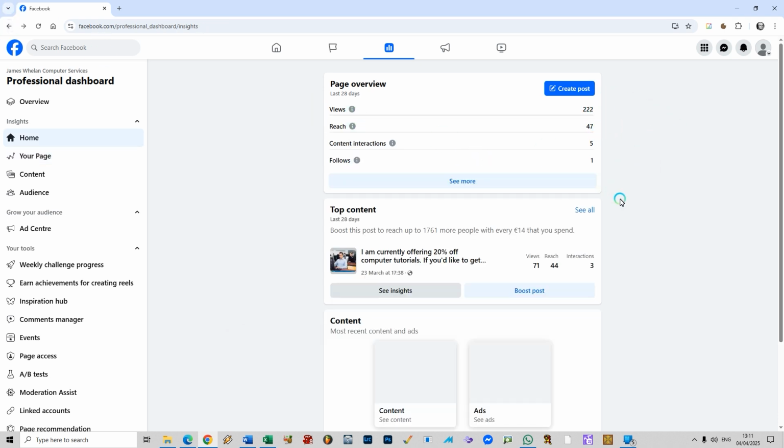Click on the back button. You can get to that slightly more detailed screen by clicking on the See More button here. Then we have these categories here. This is very useful. The top performing piece of content. So if you've put up 10 pieces of content, posted 10 times to your page in a month, you'll get to see the highest performing piece of content in that month. So at the moment, this post that I had posted about offering 20% off computer tutorials, that's been viewed 71 times. It's reached 44 people, and 3 people have either liked it or commented on it or perhaps shared it as well. And I can see the insights for that particular piece of content.